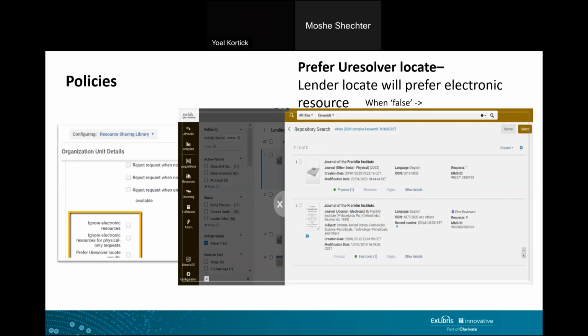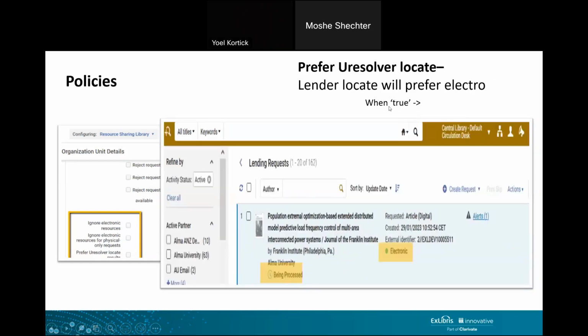Okay, on the lender side, if there are multiple results, the locate fails and requires manual handling like we just saw here. If you know that if I have something electronically and physically, I am going to use my electronic resource, and don't bother me with having to mediate this process, you can just set this prefer URESOLVER locate results to true.